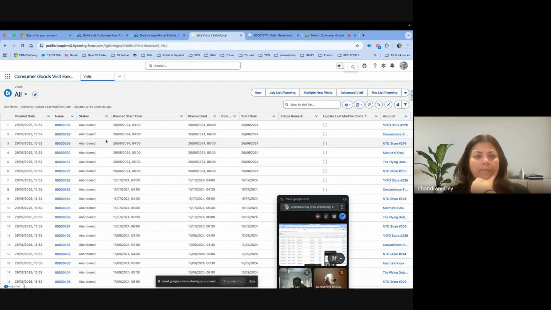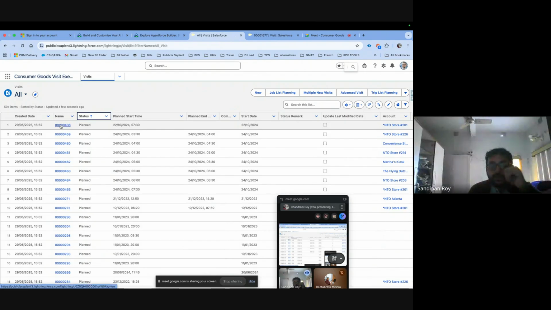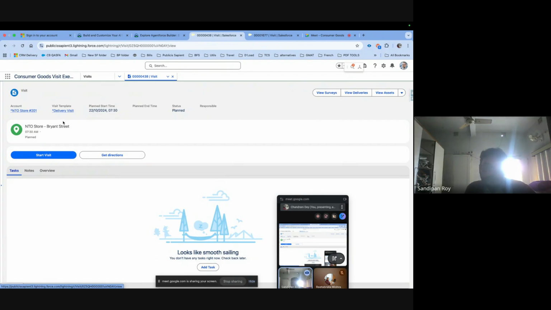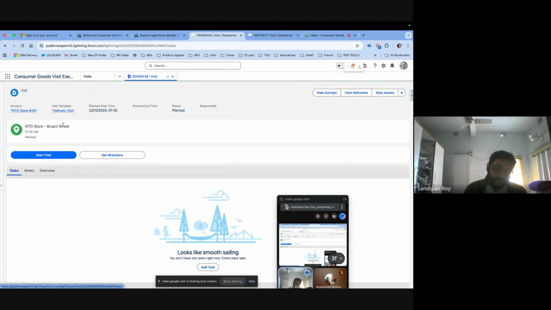So let's see the planned visit. Responsible means the one who visits the store, right? Yes, the one who visits the store. One more question I want to ask: as you said, whenever we create a new visit, we have to select a record type. Is the record type the same as the meta type, or a different thing?